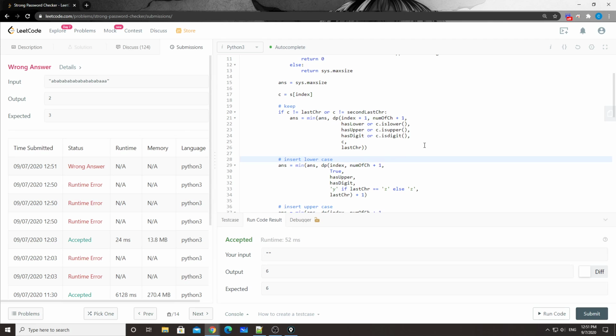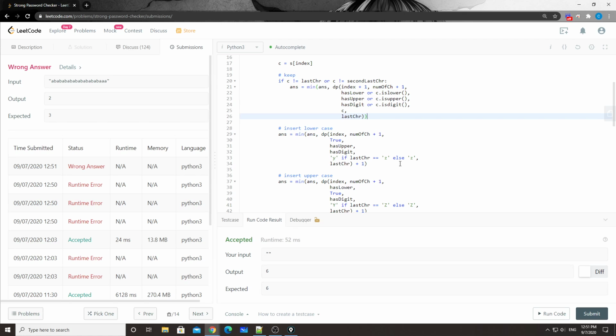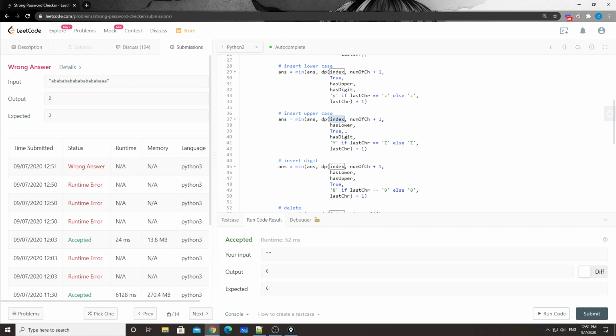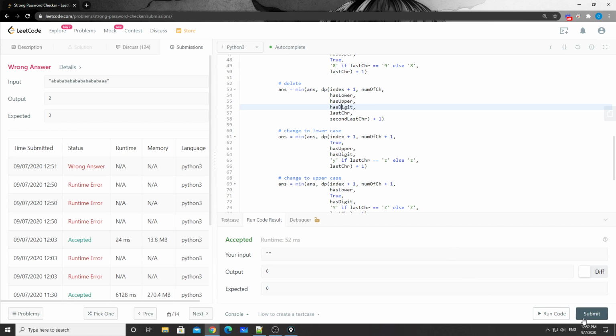To keep, okay, let's see. We don't add one here, but for the insert, true has upper, index here, has lower, has upper. And then delete. Delete is +1. Oh, sorry, the delete. I think I forgot to copy these things back here. For delete, we're not changing anything here, basically. Let's try to run it again.